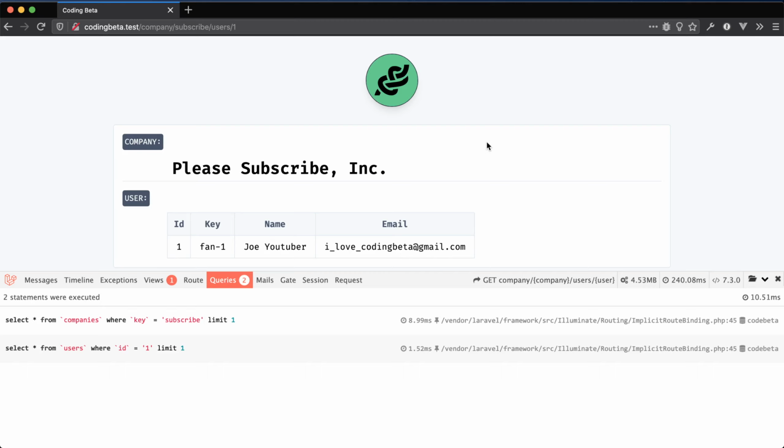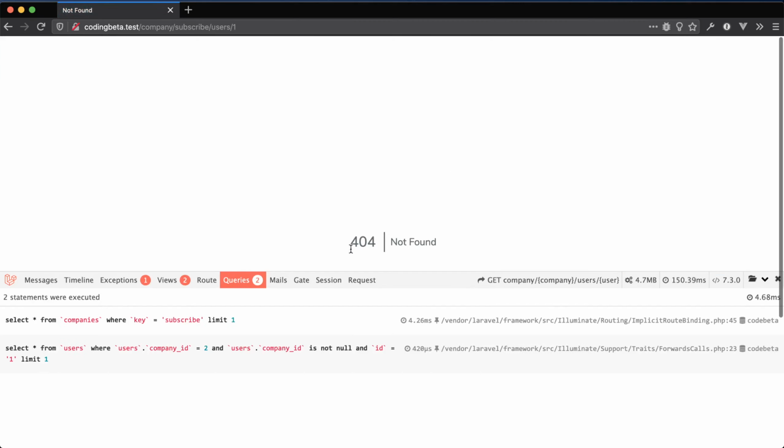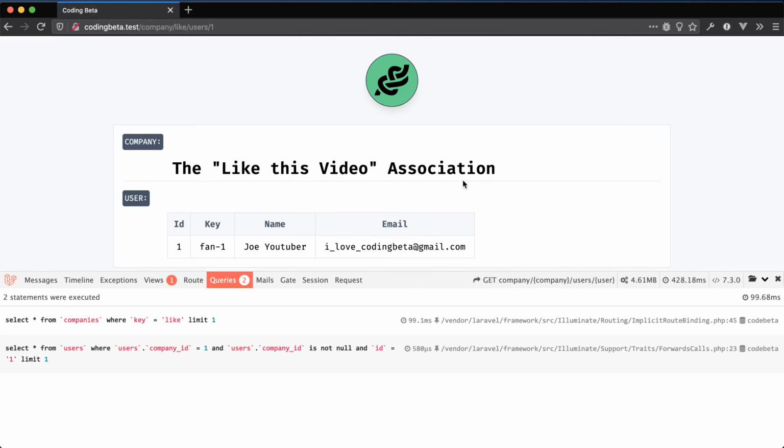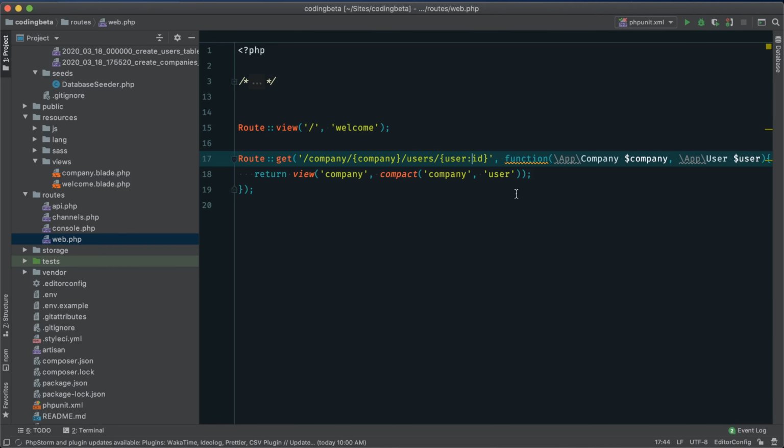So if we go back and reload this page, now we are getting a 404. And you can see here that our user's query is now looking where the user's company ID is 2 and the user's ID is 1. Since that doesn't exist, we're getting that 404. If I go back to the like company, now it's pulling up fine because Joe YouTuber is a member of the Like This Video Association. So again, it's scoping that user to that company, and that's happening for us automatically just because we have defined this explicitly here.